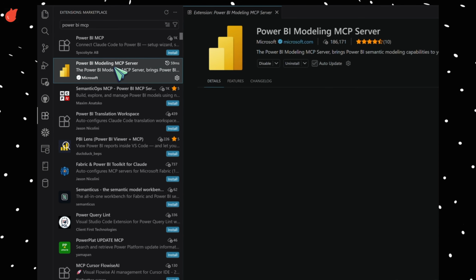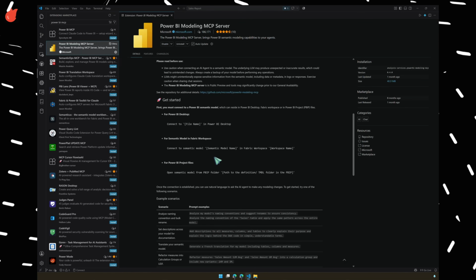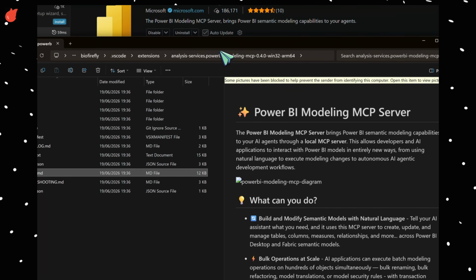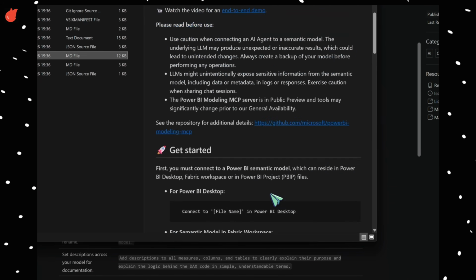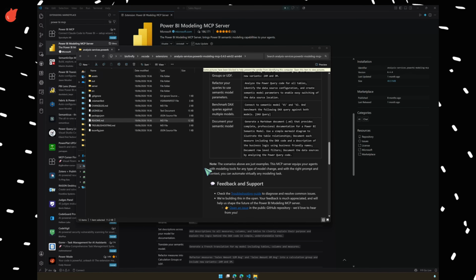If you want to read more, you should open this one through GitHub to read more information about that. Or you can just go back to this folder where you installed this MCP. It has 4 articles describing how and why you should use this MCP for your Power BI development workflow.